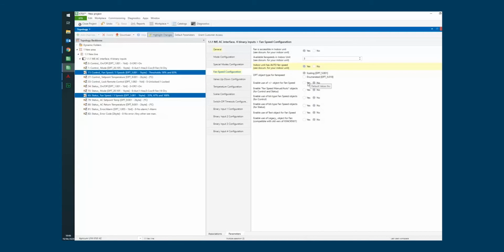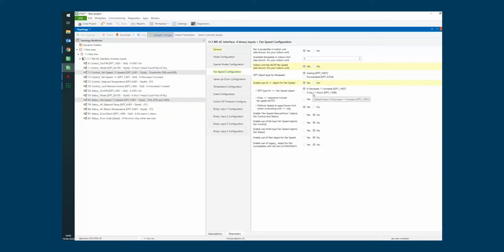Here we have again the decrease-increase control for the fan speed. In this case, we have included additional features, like including or not the auto fan speed, and being able or not to roll over this control. Normally, if you are going to trigger this function with one push button, the more common is to do it, because if not, you won't be able to cycle through all the fan speeds.